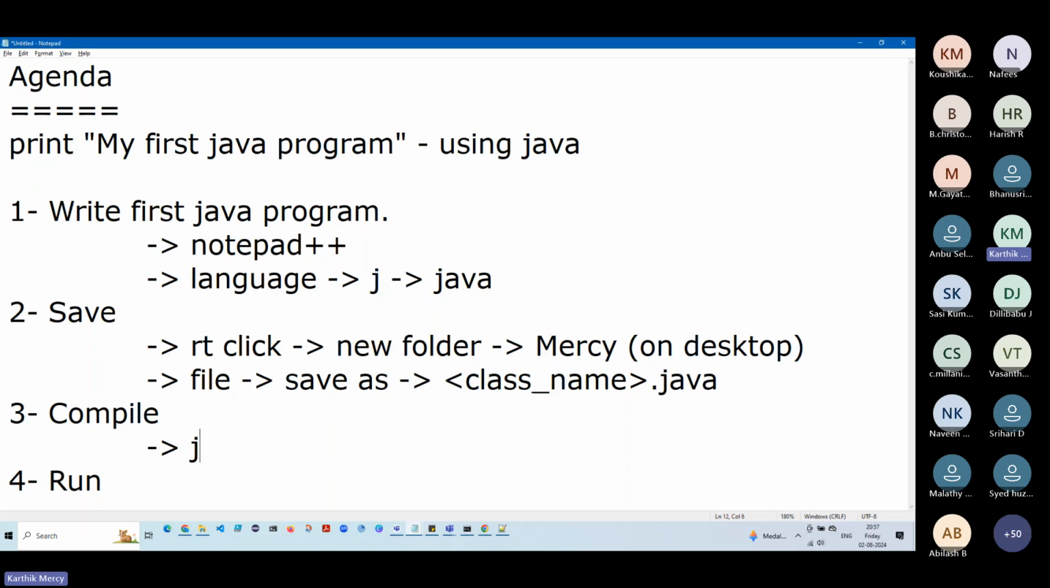I will say javac. Javac is like saying, hey Java, please compile. What do you want to compile? I should compile the class name dot java.